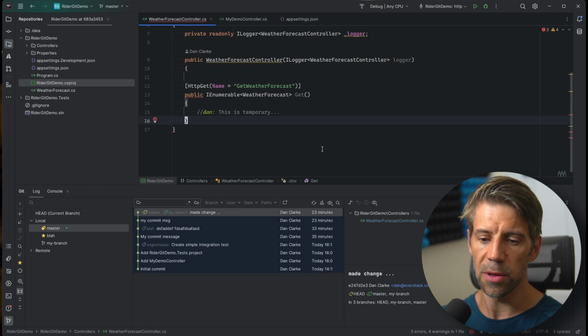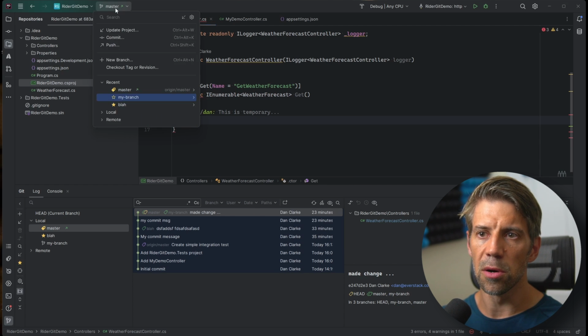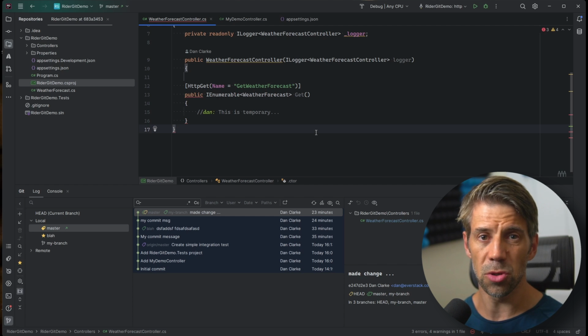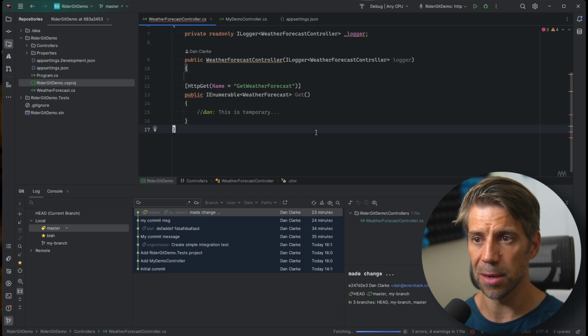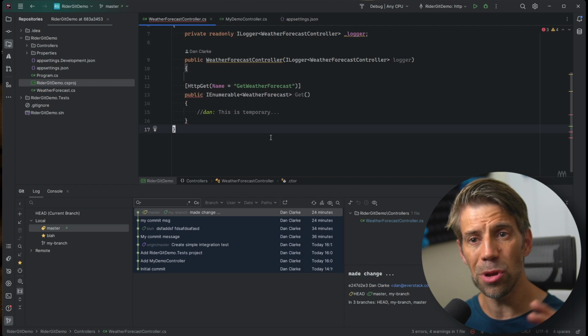I mentioned before that when you do that Control Shift and backtick, you've got this fetch, or up here, or if you just want to do a fetch with the keyboard, you can do Shift Alt and K, which just does a fetch. So next up, rebasing.